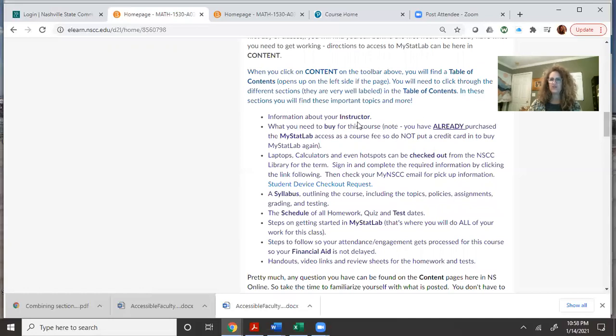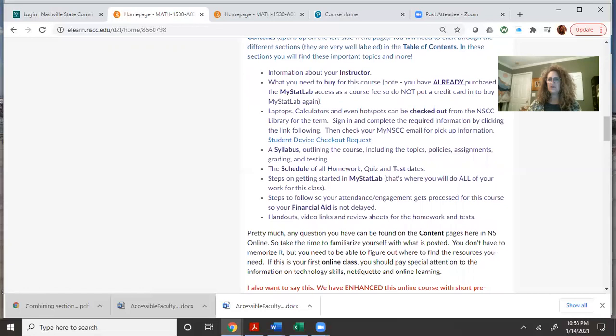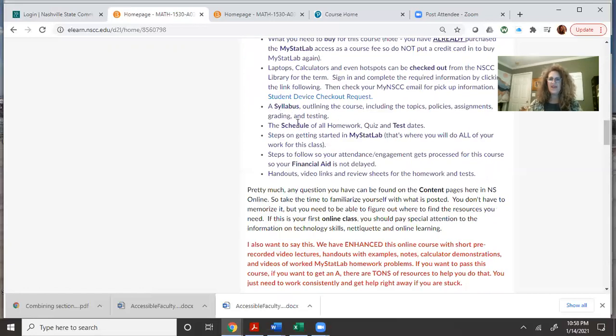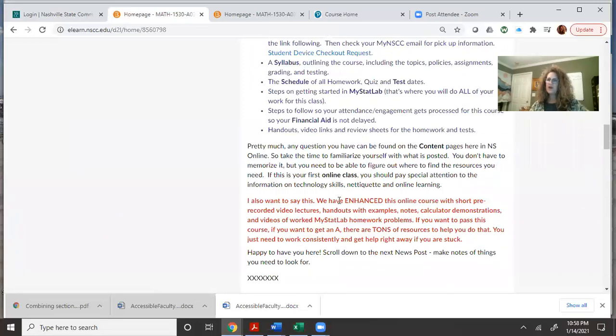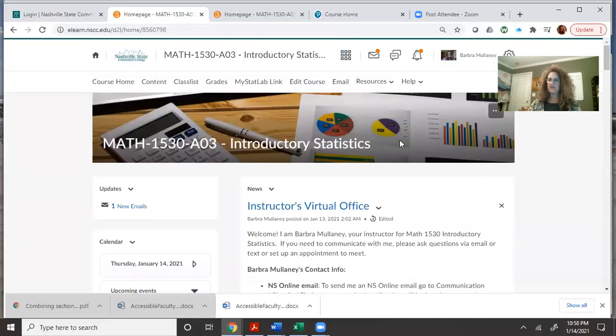Information about the instructor, what to buy for the course, and if you need to check out anything like laptops, calculators, or hotspots, you can do that. And the syllabus is there, and the schedule, which you'll want to print out. And there's also steps on getting started in My Stat Lab, which is where you do all the work for your course. So this is pretty much a resource page and a resource shelf.